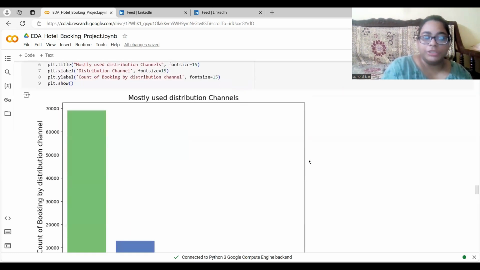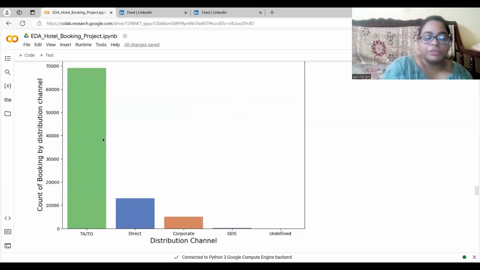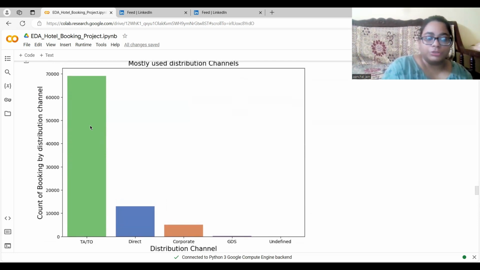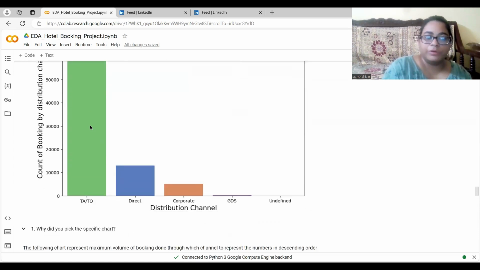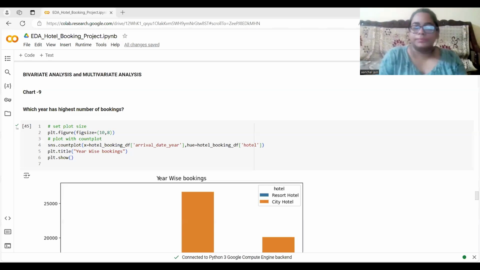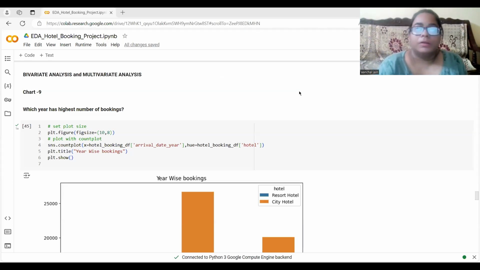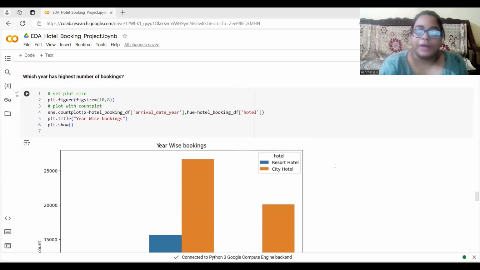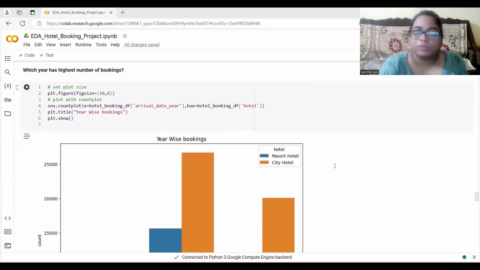Now we will see the mostly used distribution channels. So you can see that TA/TO is the distribution channel by which the maximum number of bookings has been made. Now let's move on to the bivariate and multivariate analysis. Bivariate means we'll use two columns, and multivariate means we can use multiple variables.